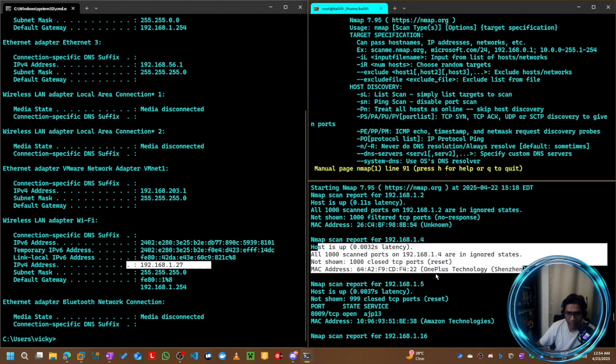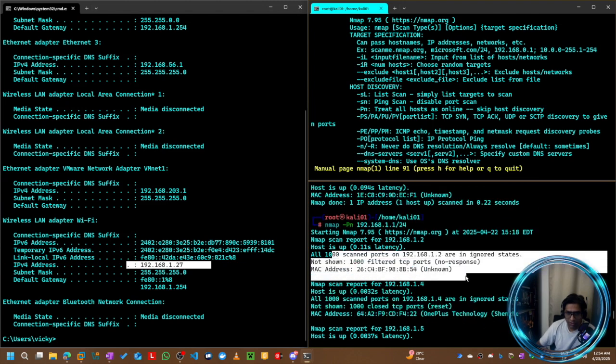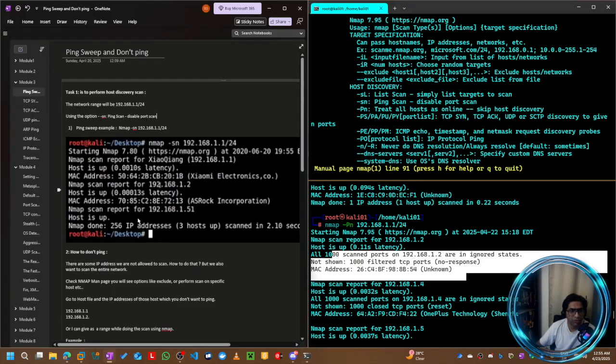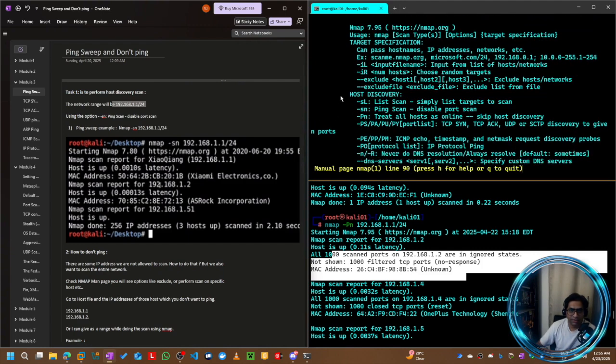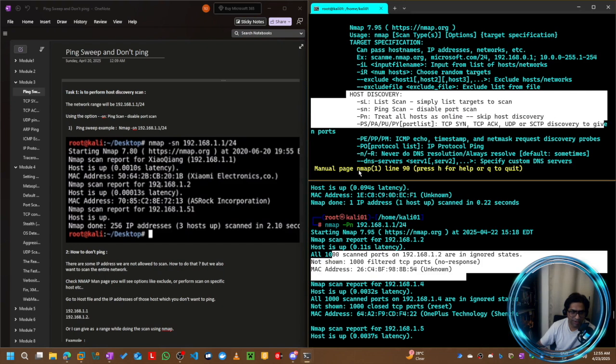Nmap done. Okay, so this is basically the topic in Nmap called ping sweep. You can go to the manual page, and the task was to perform the host discovery scan and find out how many hosts are online in the range of 192.168.1.24. So yeah, that is it. This is just one command we're going to look into right now. We'll come back again in the next video for another command. Thank you.